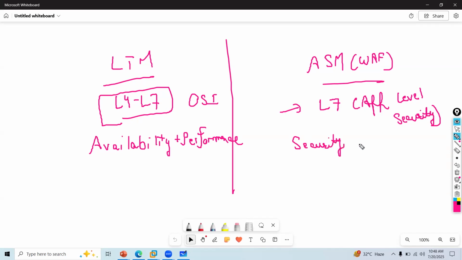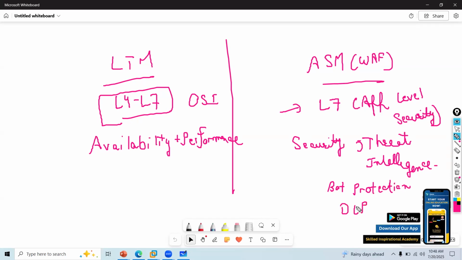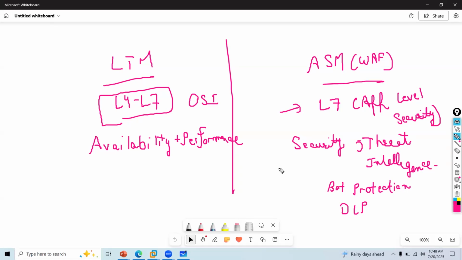It focuses on your threat management, threat intelligence, bot protection, all security features, data loss prevention. If you have heard about DLP, then it also has vulnerabilities and policy enforcement, all of which will be done here. So LTM will ensure your applications are accessible and perform well, and ASM will protect those applications from malicious attacks. That is the major difference which you need to understand between these two.